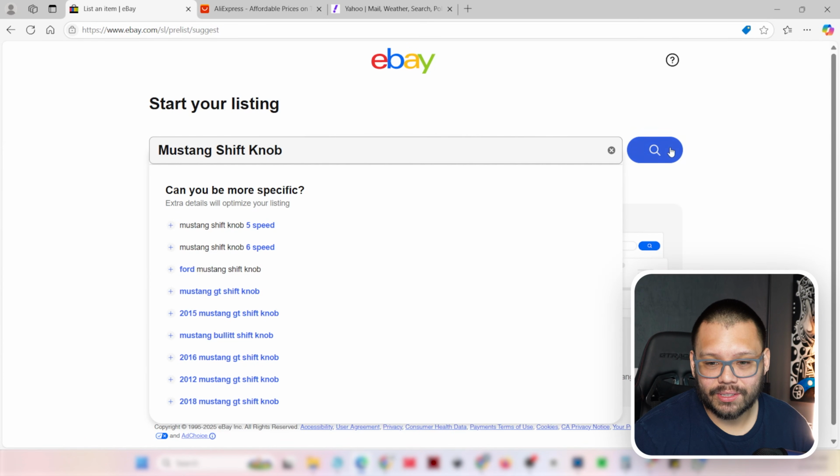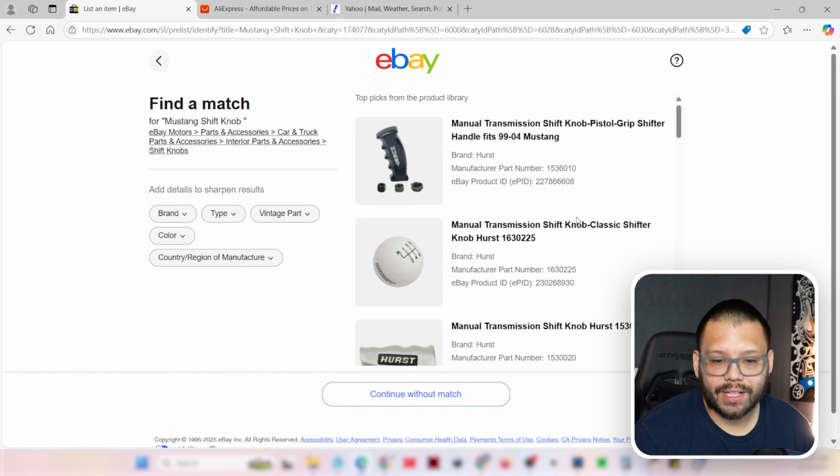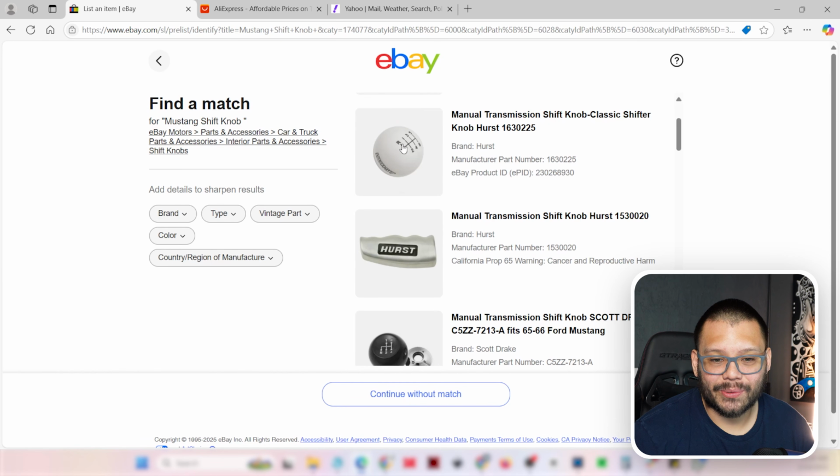I really do miss my Mustang. Anyway, let's go ahead and search for that. Now here you're going to have a few different options. This is actually the one that I had switched it out for.